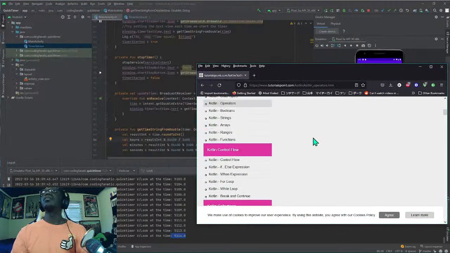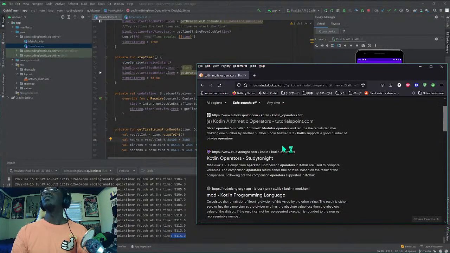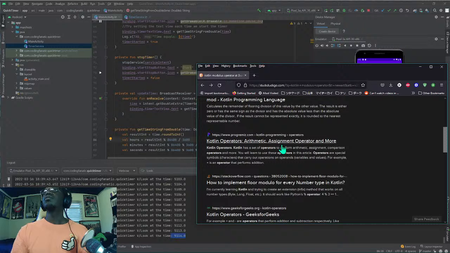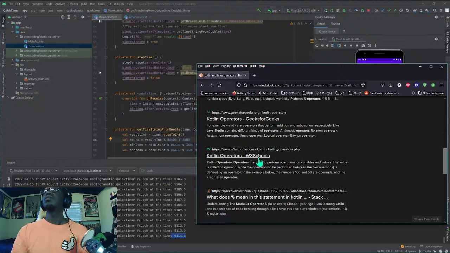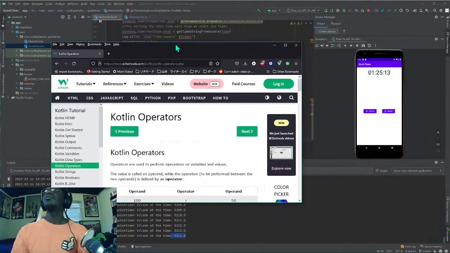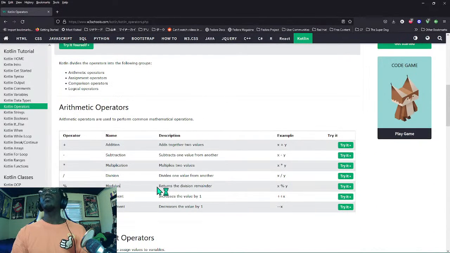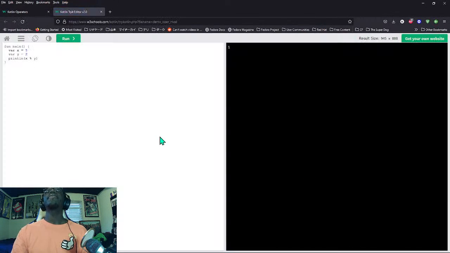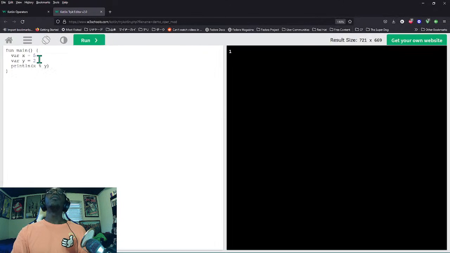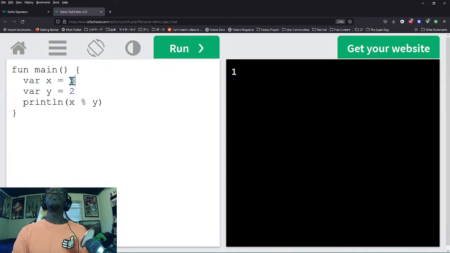I've got to say, this doesn't really do it for me. Let's find an example. Okay, W3Schools. Returns the division remainder. Try it. All right, perfect. Print x mod y. So here we have an example: x equals 5, y equals 2, println x mod y, which is 1.